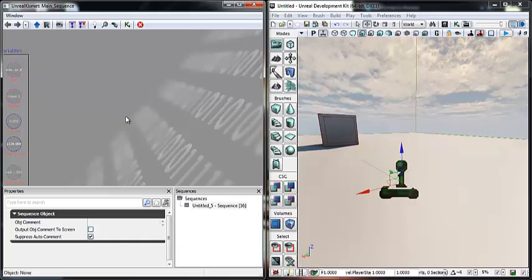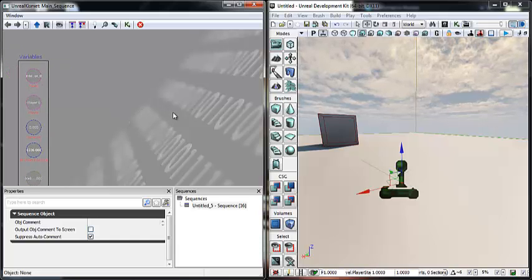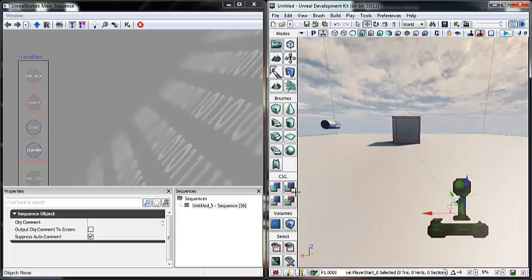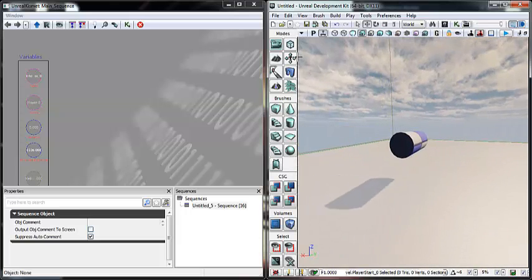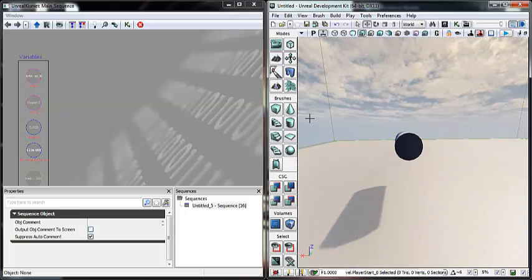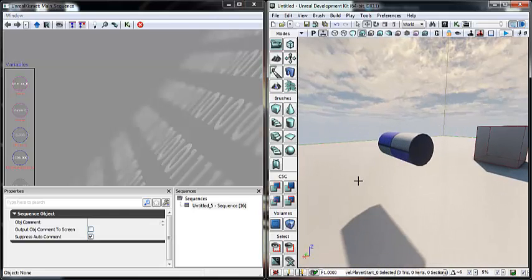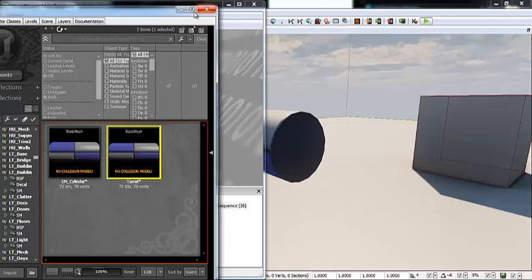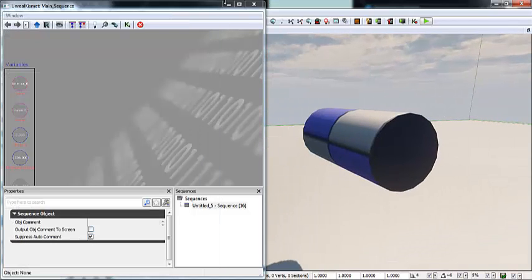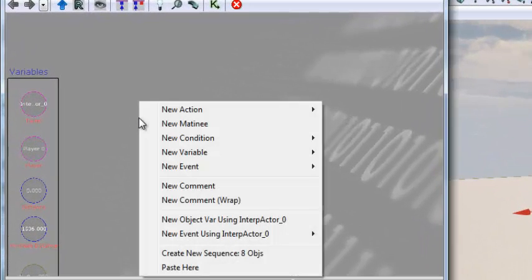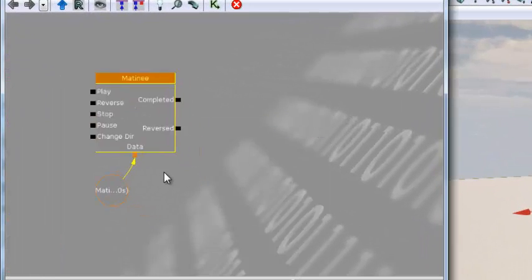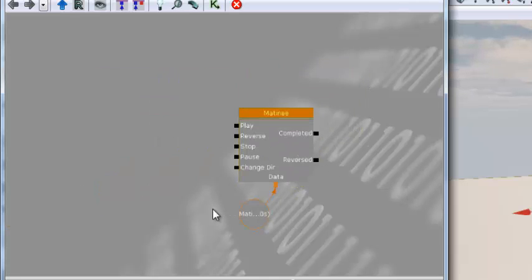The first thing we're going to do is demonstrate why the original turret mesh that I used in the first tutorial doesn't work for this location-based rotation of the turret. So let me first show you how it works with the cylinder that we created earlier. Let me maximize this window. Then, having the cylinder selected in our scene, let's right click, go to New Matinee, move this aside, and double click on the matinee.